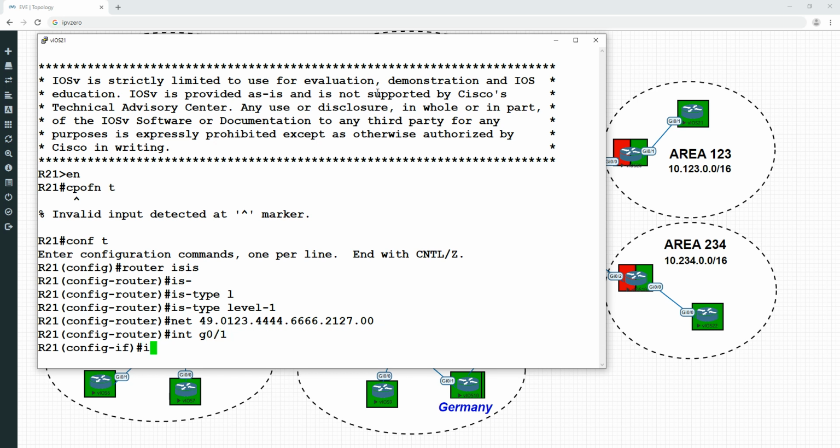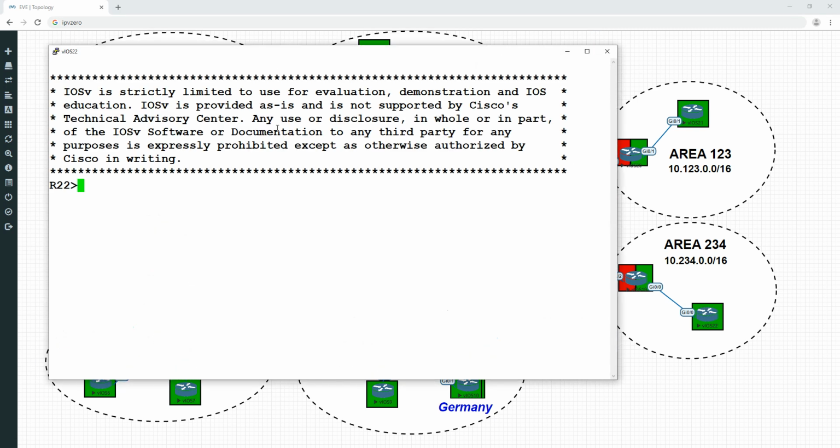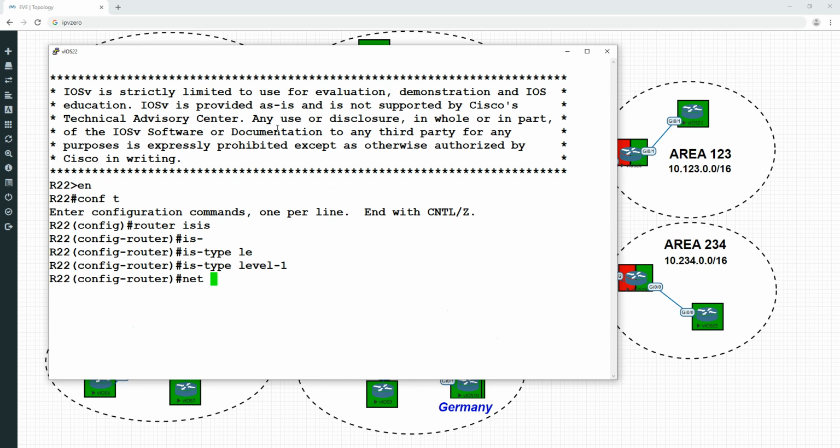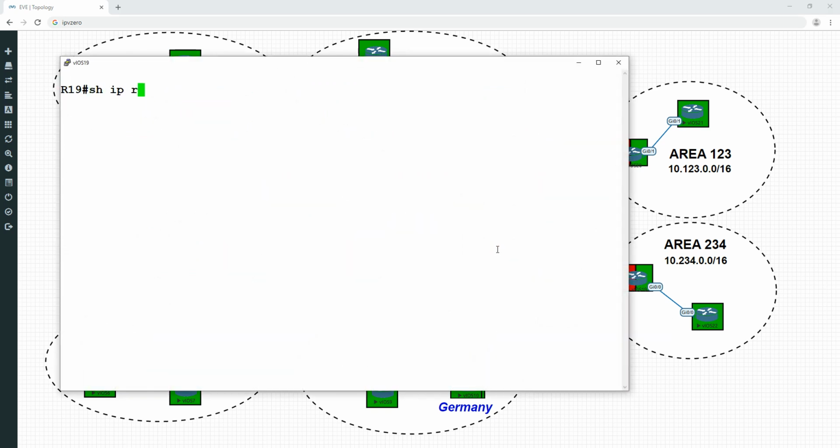Int gig 01. And the last one is going to be router ISIS, IS type level 1, net 49.0234 is the area. We'll do int gig 00, IP router ISIS. So this should be configured. We can see all the routes here and here, so we should see our level 1, level 2, no problem.